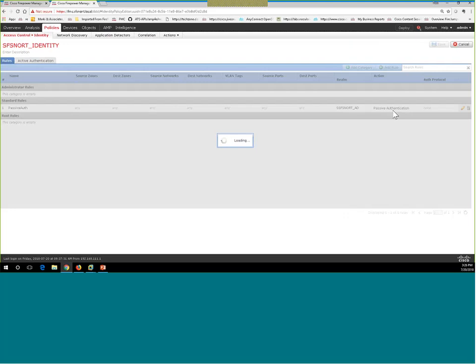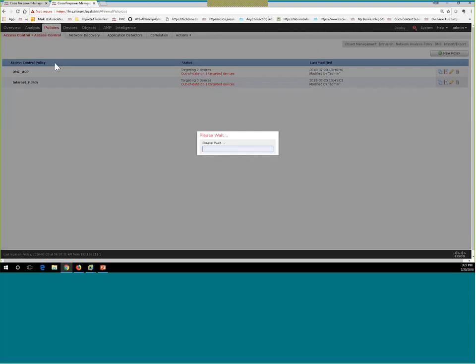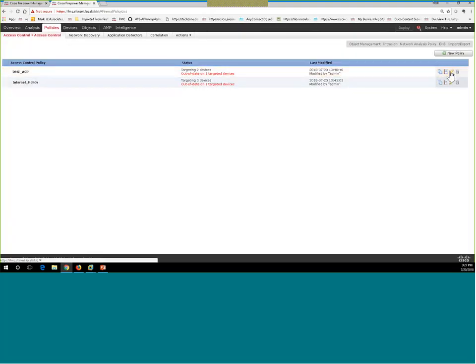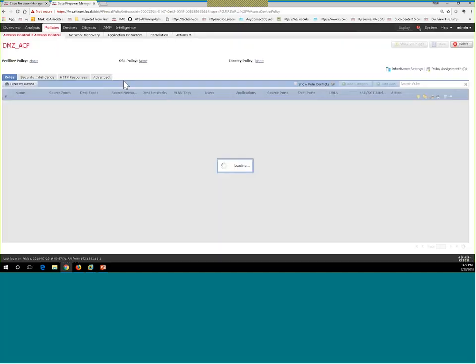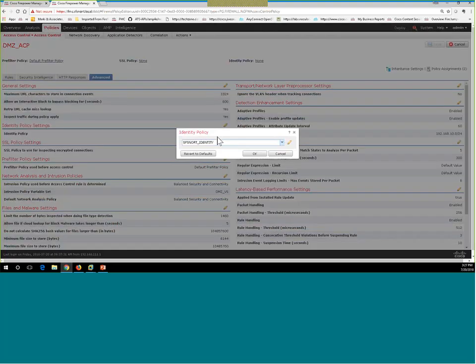Now that I've configured this rule, I could now go to my access control policies, and I'm going to pick out, I can do both, but let me start off with the first one, my DMZ access control policy. And I'm going to go to the Advanced tab, and here's that identity policy settings. I don't have any, and I did not have one earlier, but now that I've configured one, I could leverage this and do an OK. Let me save this.